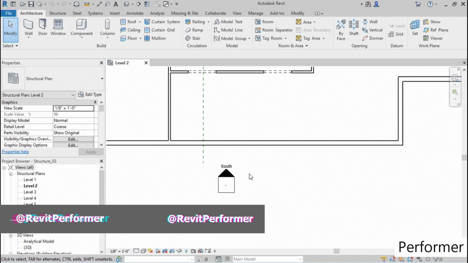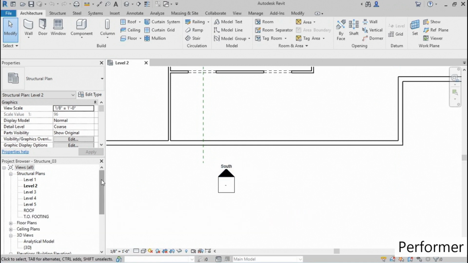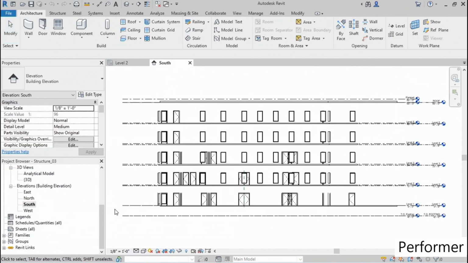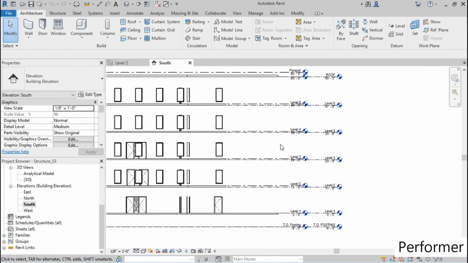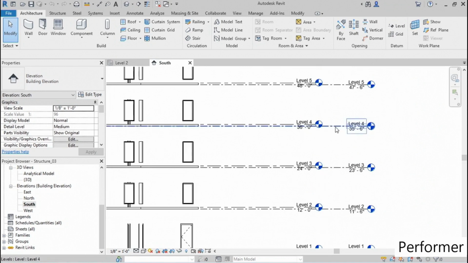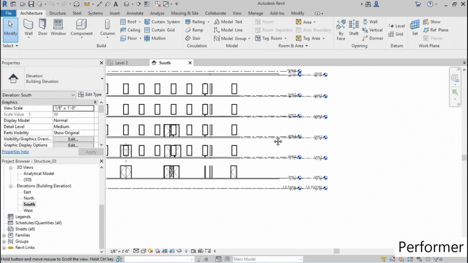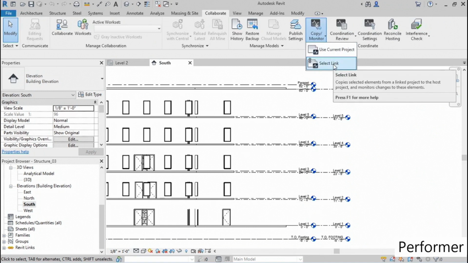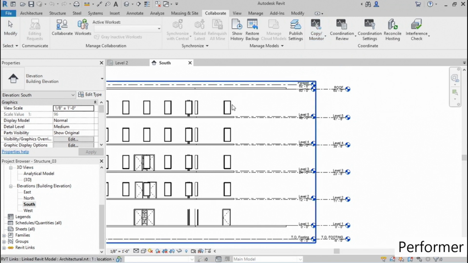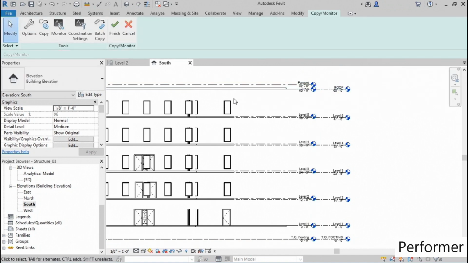Go to my south elevation. We can either double click it here, or remember, we have the project browser. Brings us to the same thing. Now, we have our levels where we want them, but in case the architect decides to move one, we'll keep an eye on it. Go to collaborate. Click the copy monitor drop-down menu and click select link. If you select the architectural model anywhere on it, it should outline the entire link. Once you see that outline, pick it.